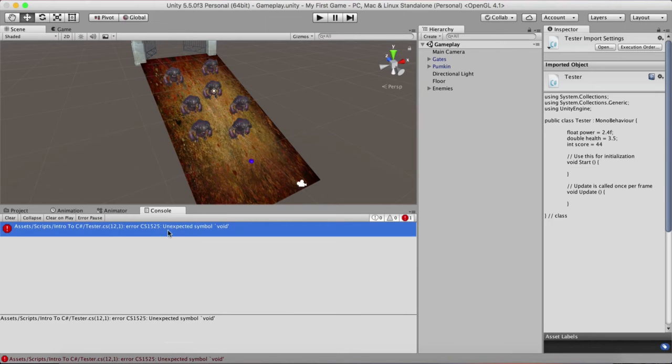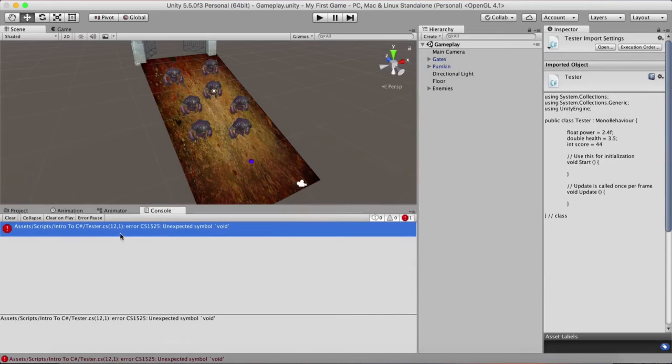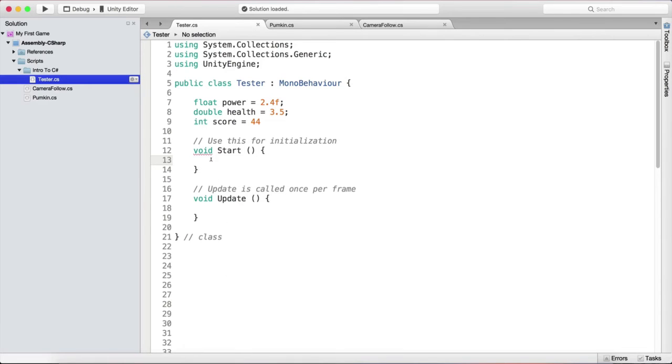It says unexpected symbol void. If we go here, it's pointing here on the start. But usually when you see unexpected symbol in your console as an error, that usually means that the previous line has no semicolon to end the statement. In most cases, but sometimes it does not mean, but in most cases it means.